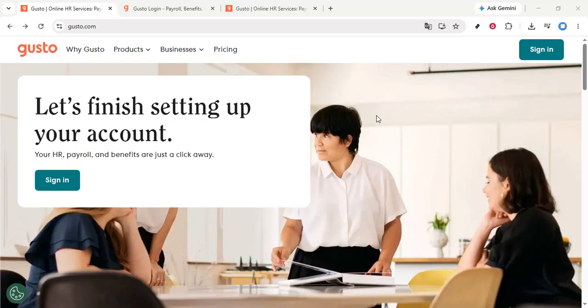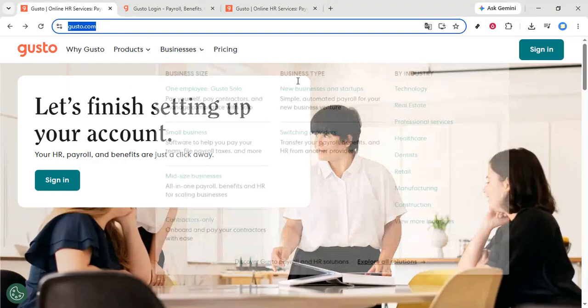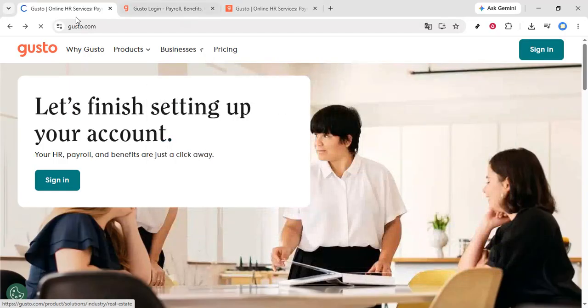First, you'll need to open your web browser and head over to gusto.com. This is where everything begins. Gusto is a comprehensive platform designed to simplify payroll, benefits, and human resource management, making it a popular choice for many small and medium-sized businesses.